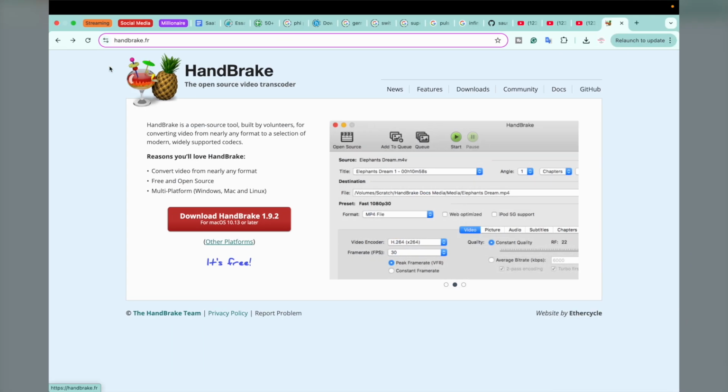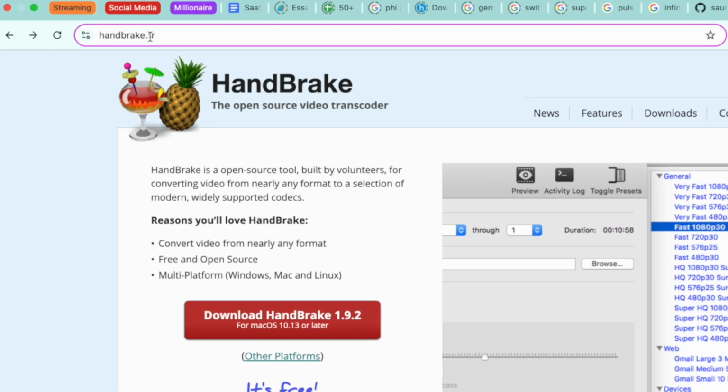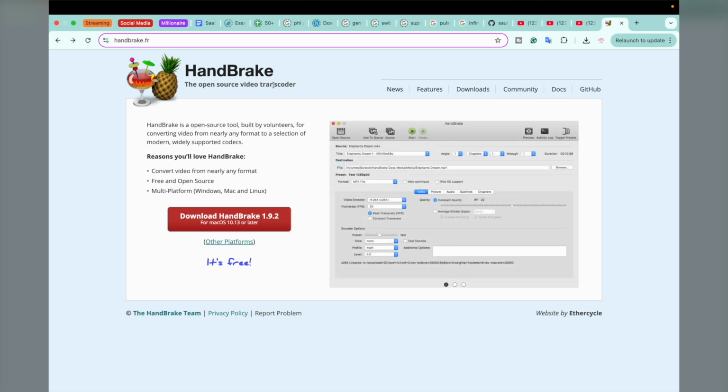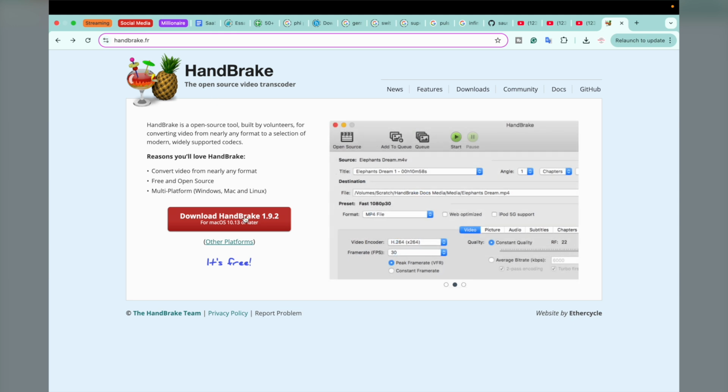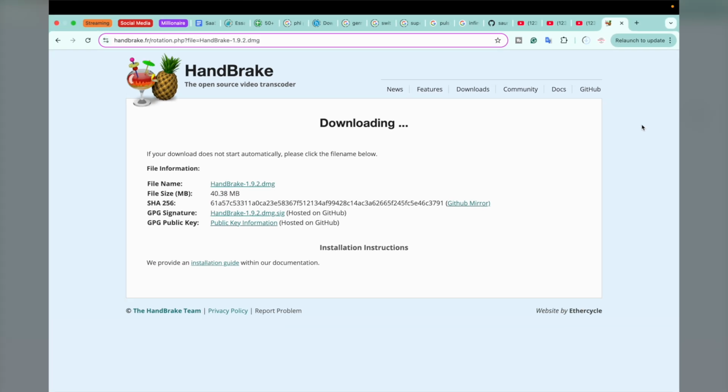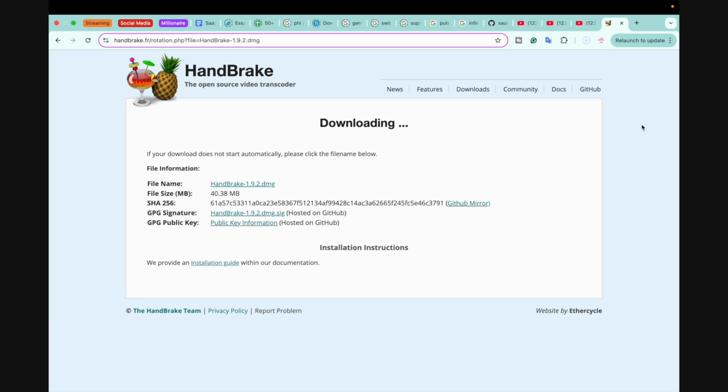For this, you're going to open any browser and open the website handbrake.fr. This is a free open source software which you can download, and we will use this to convert MOV to .mp4 format. Just click on the download Handbrake button. So you can see the file size is almost 40.4 MB. I am not using iMovie because it takes a lot of storage on my Mac.